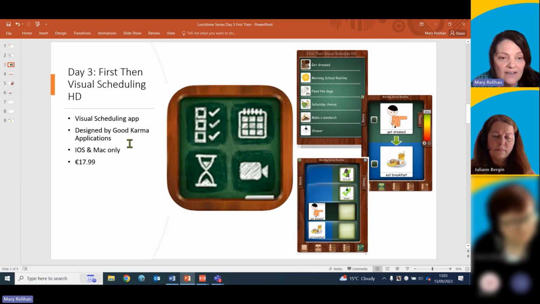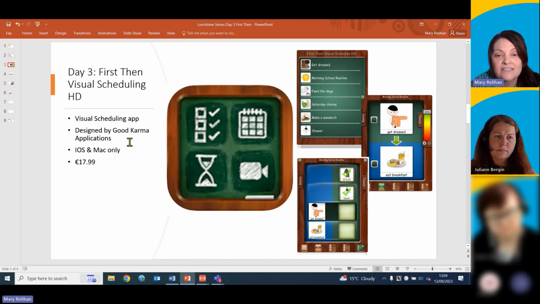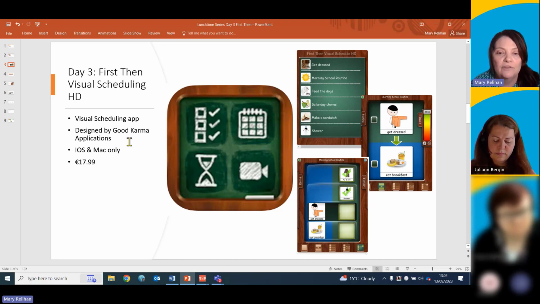This app is designed by a UK-based company called Good Karma Applications. They're parents, and they created the app for their son. This app is available on iOS, so it's available for your iPhone, your iPad, or your iPod, as long as they're running software 9.5 or later, so maybe just keep that in mind. I did check the price before I came on today, and it's still $17.99.